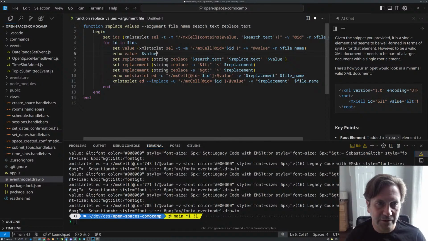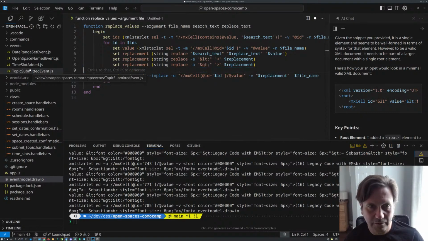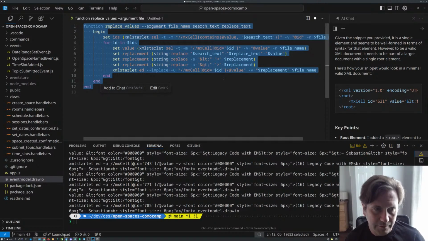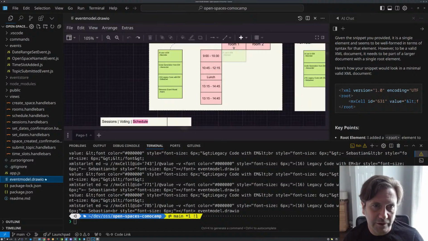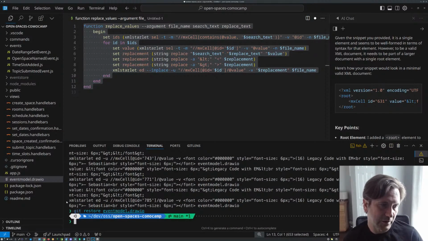And I should probably just add this in place. So okay, I don't need that anymore. I know what's going on. I don't need to echo this anymore. This will do the thing that it needs. Let's go back to the draw.io. Close it. I want to restore that.